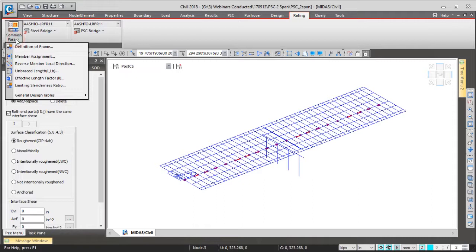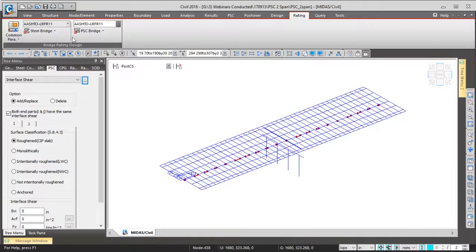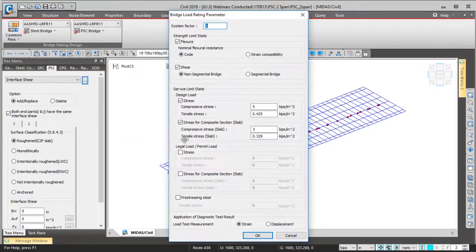If required, you can define certain common parameters like the definition of frame, whether it is braced or unbraced, and how to calculate the effective length factor. That can be done. In this case, we'll just concentrate over here. It's a PSC bridge, so the rating parameters: you can define for strength limit state, service limit state, the legal loads if those are there, and your diagnostics test if you have those available with you.